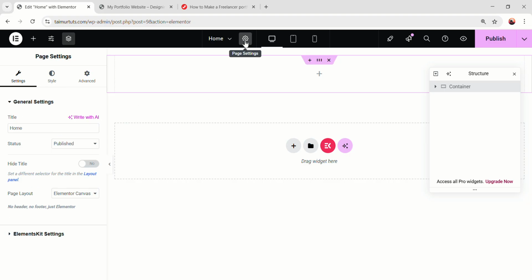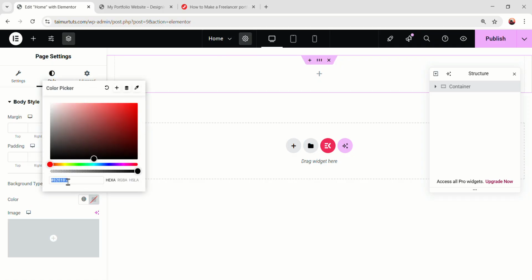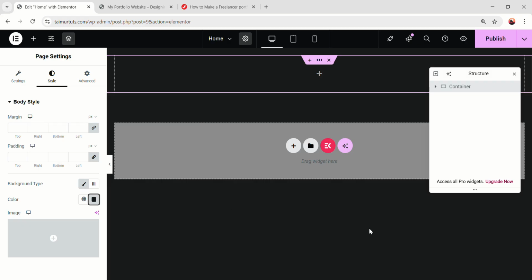Okay, now before moving ahead, I'm gonna make the whole page color black, and it's really simple. Just click on the settings icon, go to the style, and here choose the background color. I'm gonna type a color code. It'll be 1B1B1B. And our whole page will be dark.